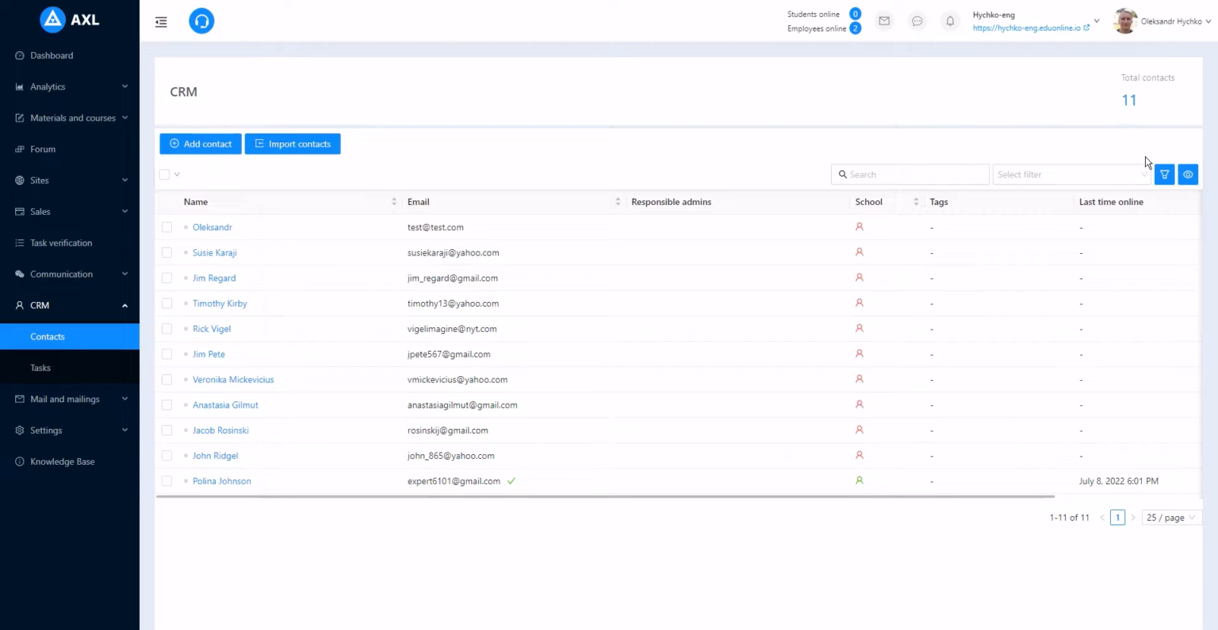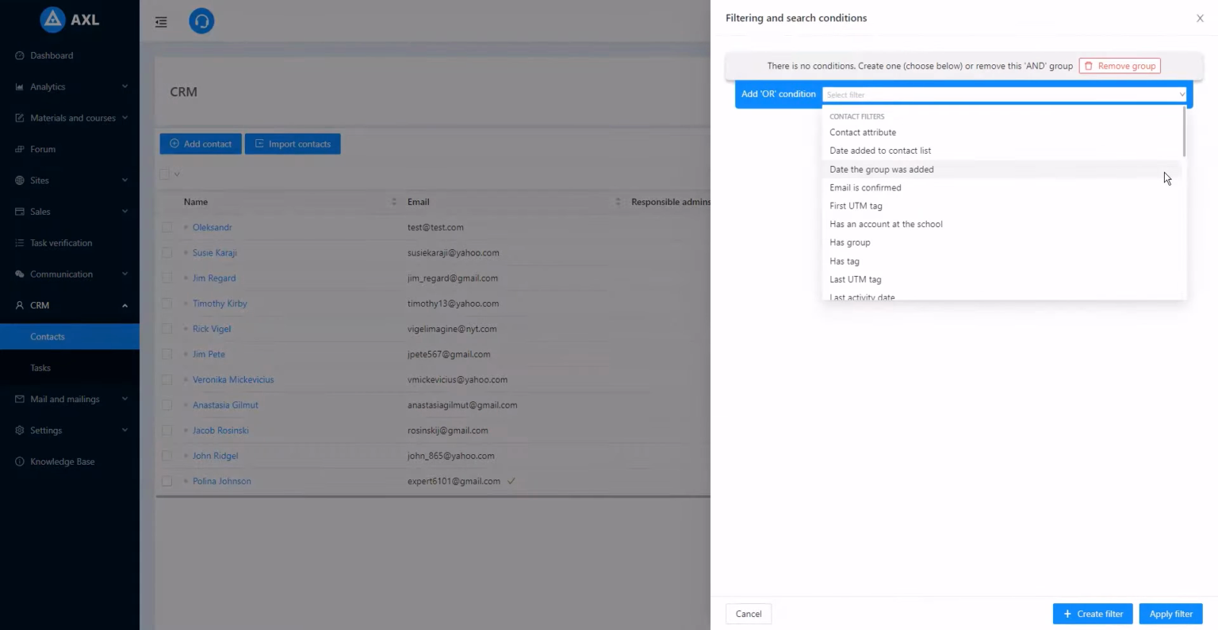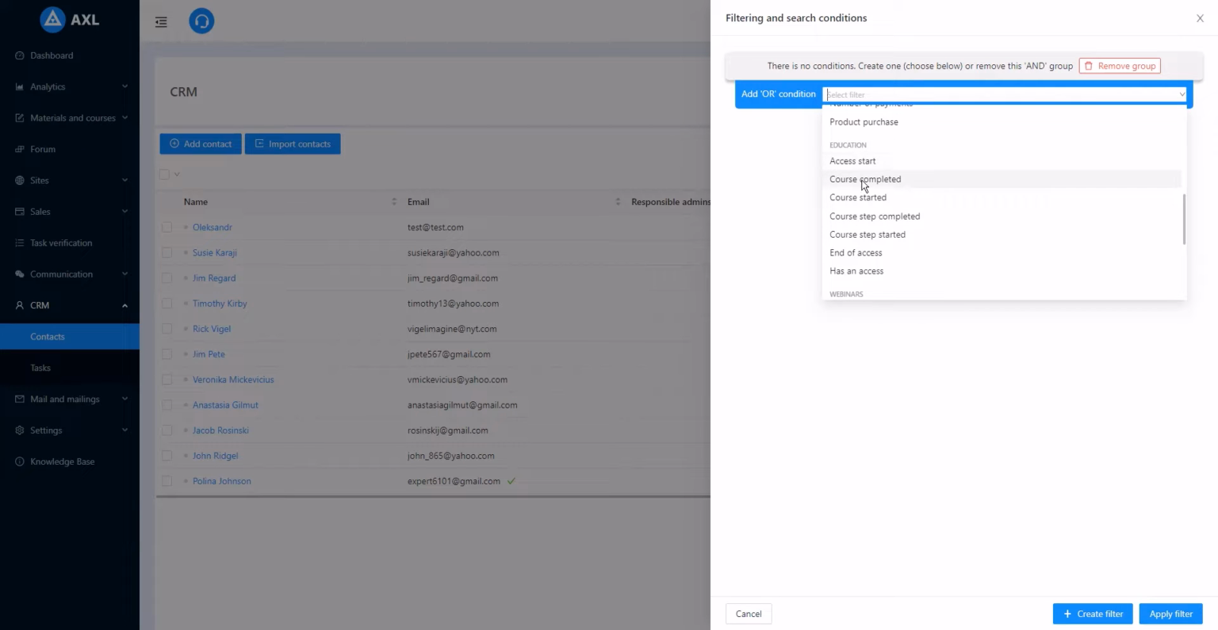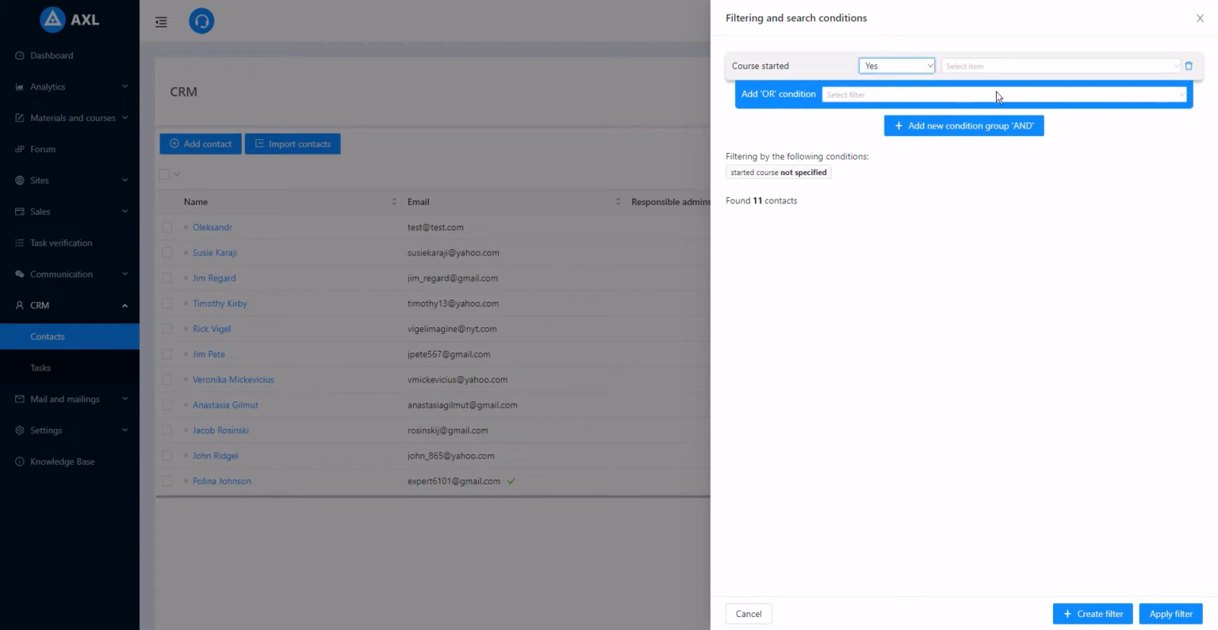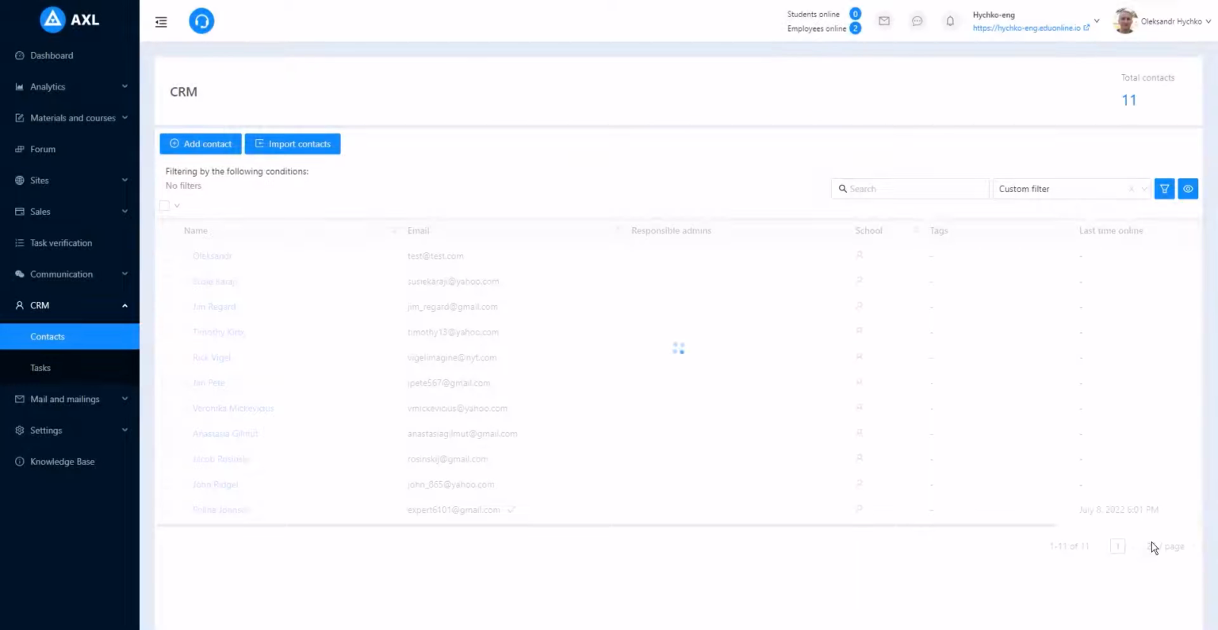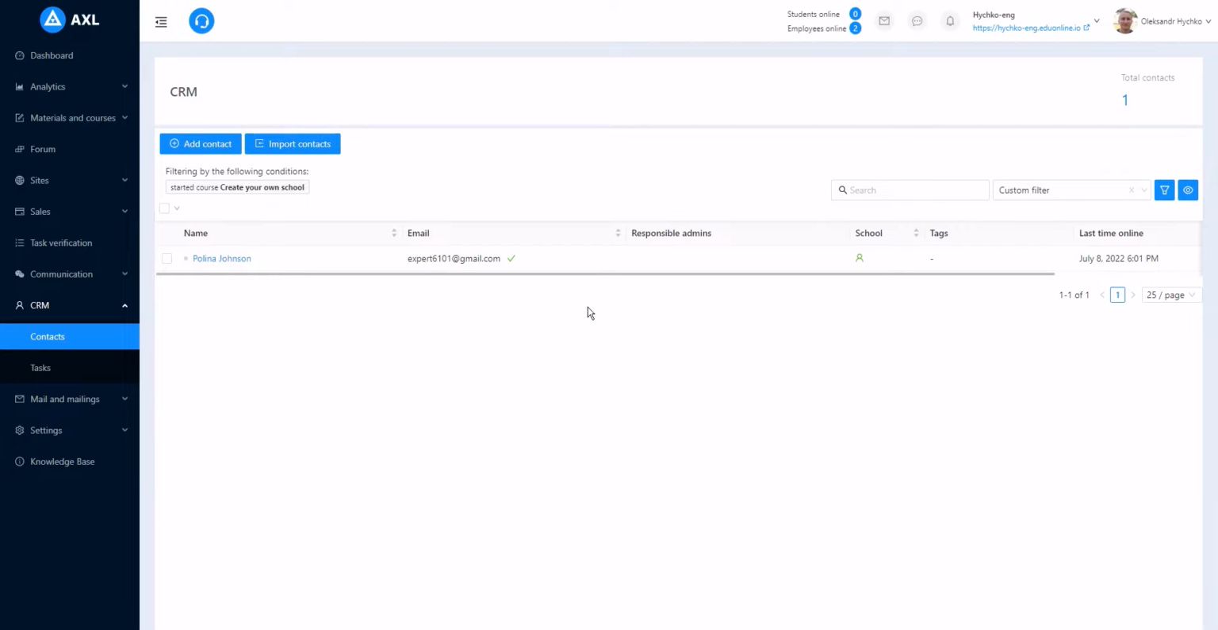Filters are a very cool thing to manage your database. For example, you need to select clients who have started the Create Your School course. To do this, scroll down and select Course Started Yes and select the course we need. As you can see, this course was started by one client. Click Apply Filter and see what kind of client it is.